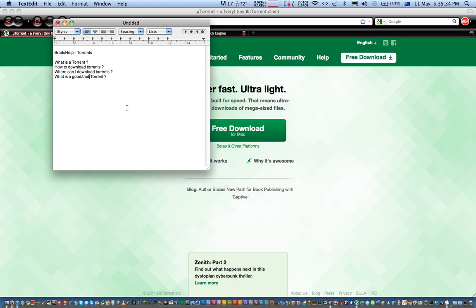What is a torrent? A torrent is a file that is shared over the internet, and it can be downloaded only if there are seeders, which is basically leaving the file in the download bar after downloading it, to be seeded. And that's what a torrent is, and how to download torrents.